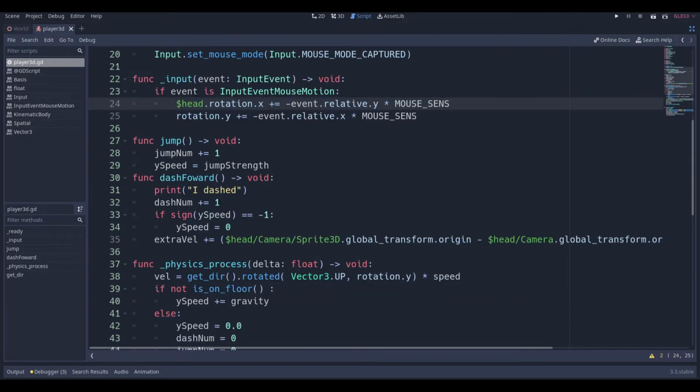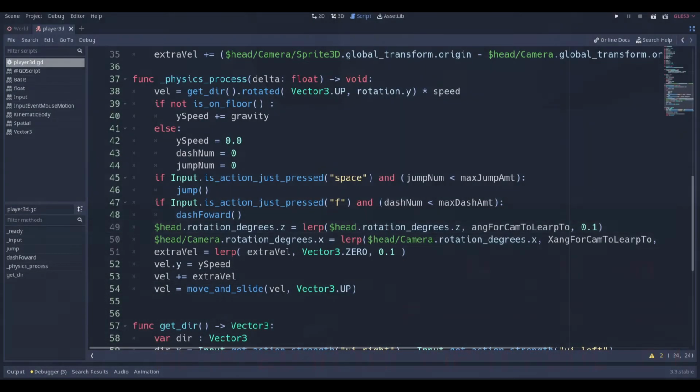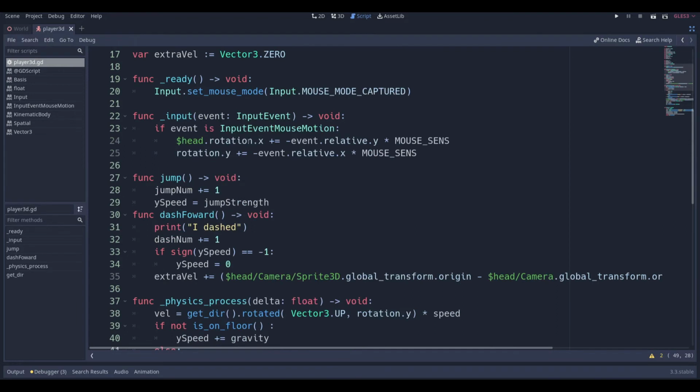Just be very careful. Make sure you do not rotate the same axes that you do in the input function, because that will cause some very bad issues. Make sure you rotate different parts. You can rotate the same part, but make sure it's a different axis. As you can see over here, we're rotating Z. In the input function, we were rotating X.